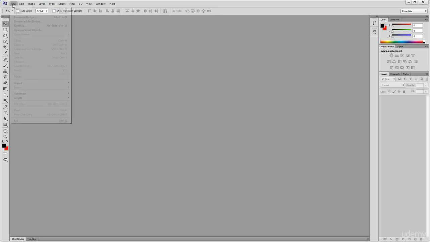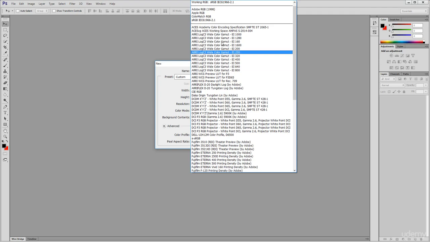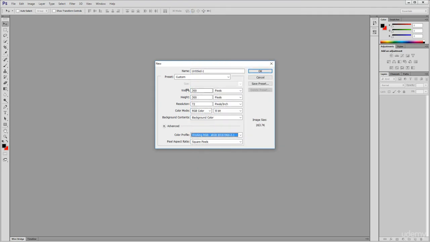And this is true with most pop-up windows in Photoshop. You have to take action, close it, and only then can you continue to interact with the rest of the interface. If we click on the advanced icon, you'll see something about your color profile and your pixel aspect ratio. I won't get into it right now, but know that for web design work, we use sRGB, and square pixels is perfectly fine.